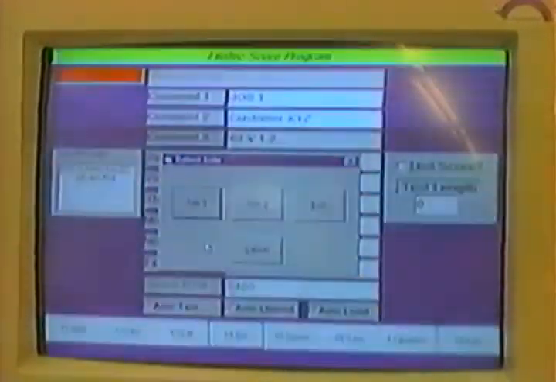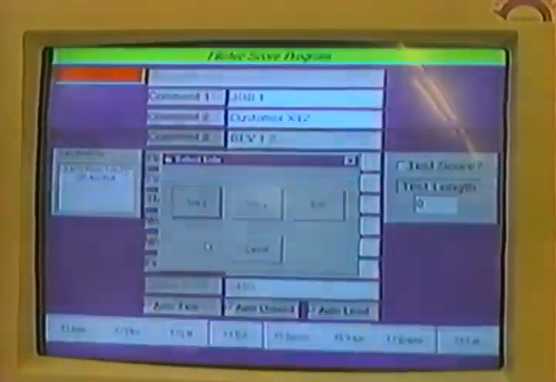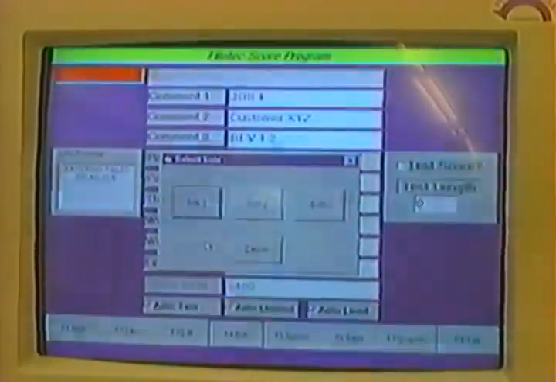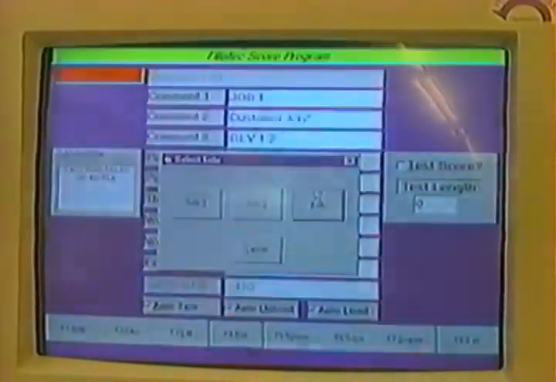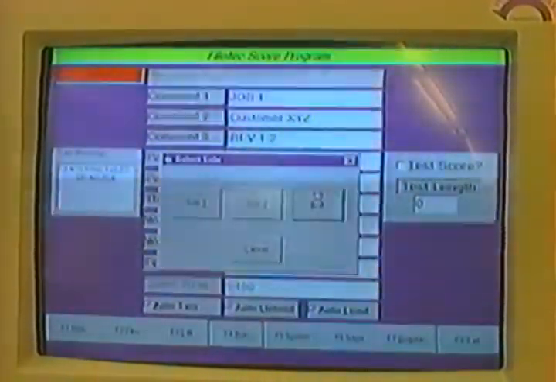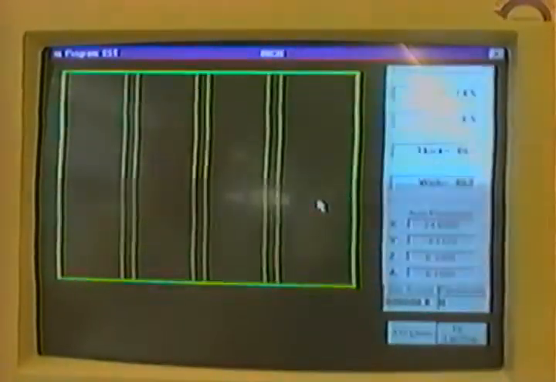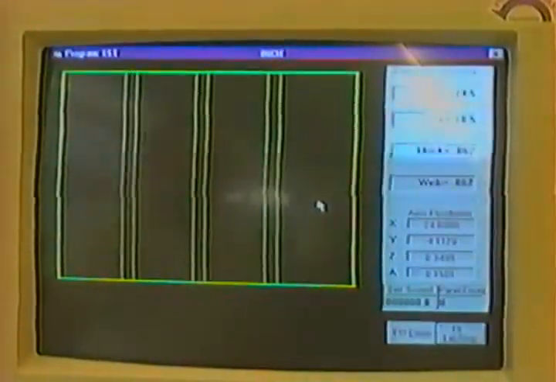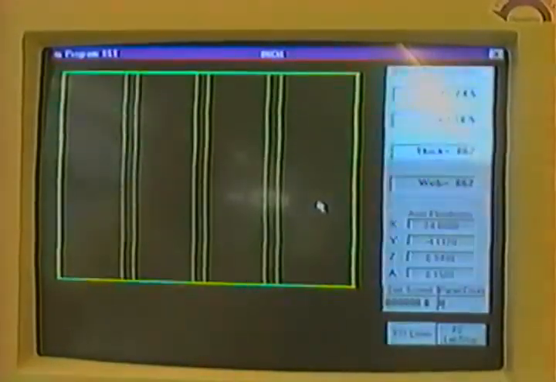I click Run, and I can choose to score side 1, which is X, or side 2, Y, or both. I will select both. Then the program is downloaded, and the operator is presented with the run screen. At this point, he can simply press cycle start, and the program will execute.